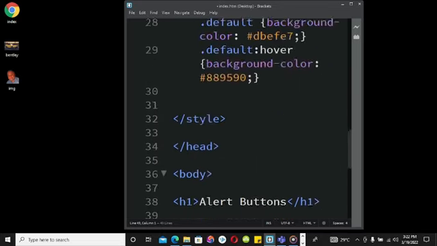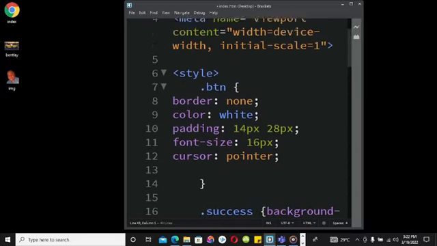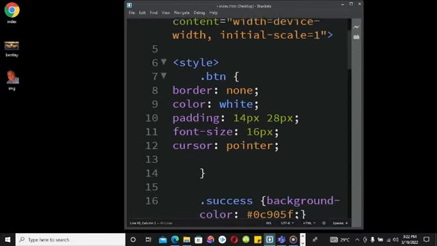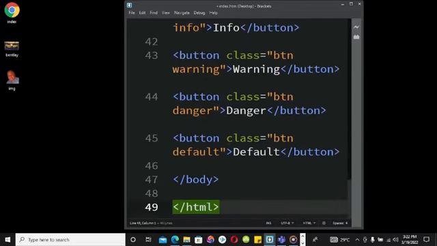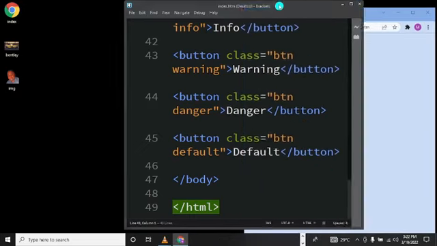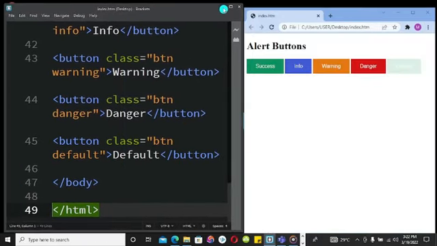So quickly I'm going to go through this to be sure we have our syntaxes right. Okay, I can go ahead and save, and I'll open this up, and here we go. So we have our success, info, warning, danger button. We have default here. Okay, we have the default.